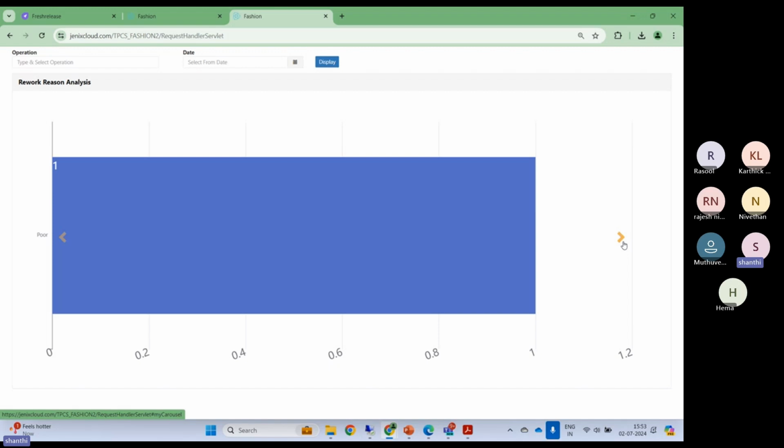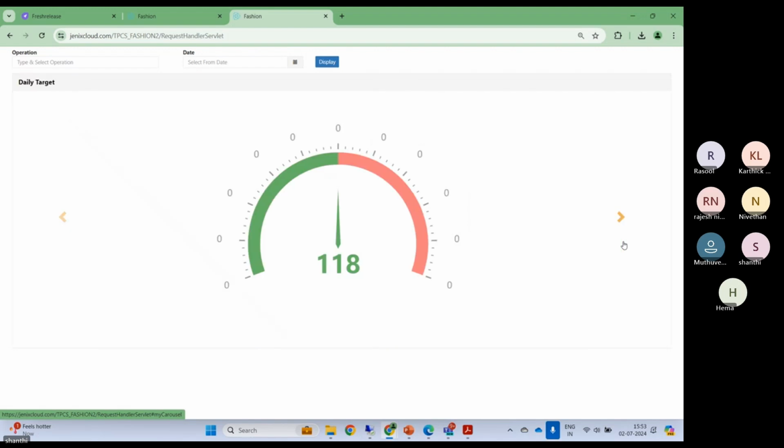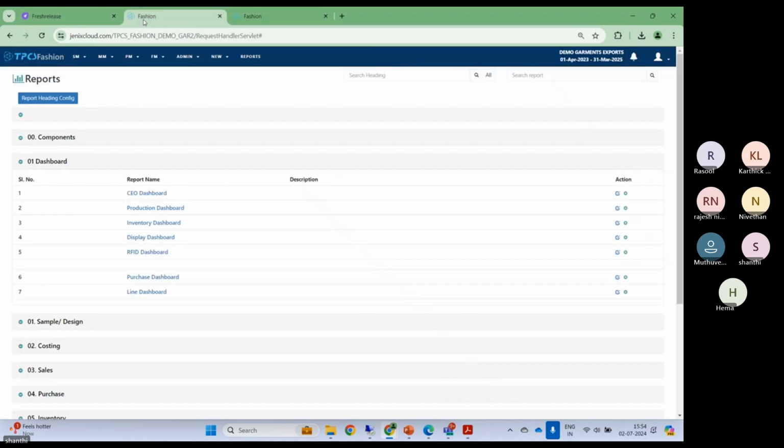They do a couple of scans, and then the data is captured, and the system will give them an overall picture of the real-time status of the factory. It's target versus actual. Okay, so this is the dashboard.